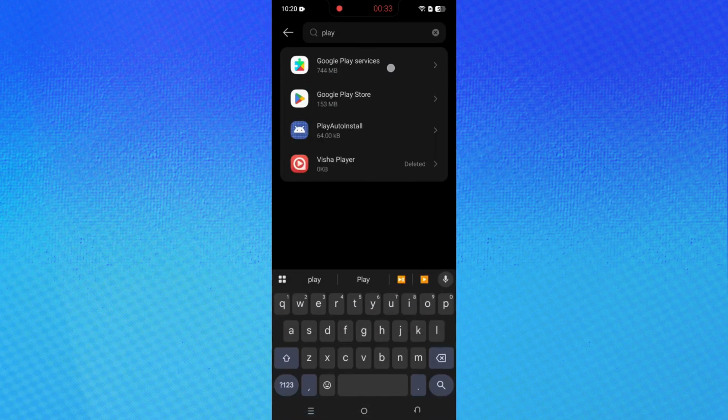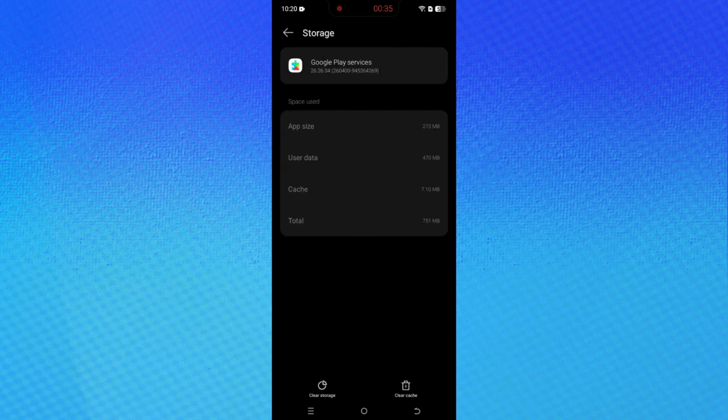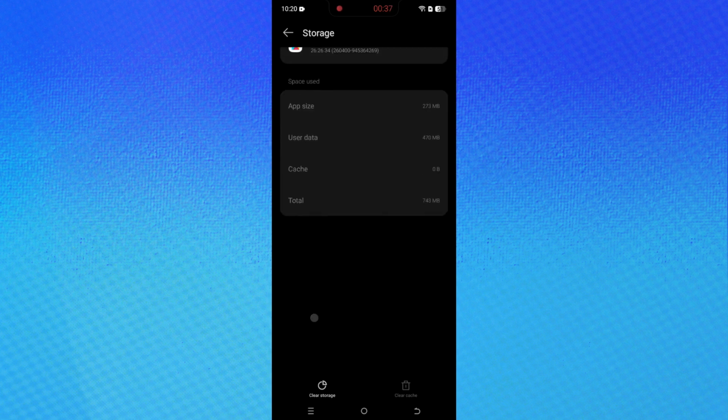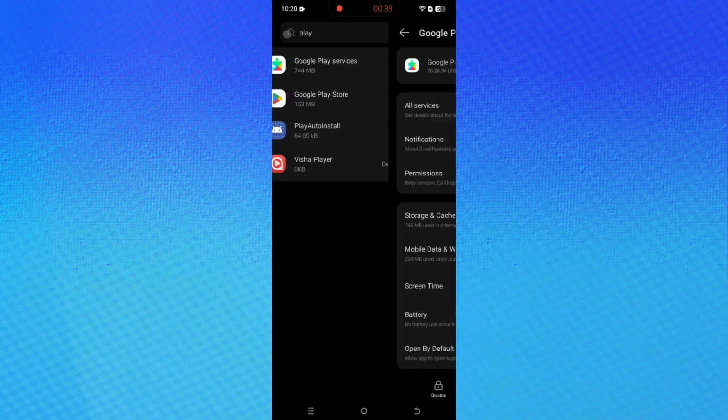If the problem continues, the next thing to try is uninstalling updates for the Google Play Store. This won't remove the app completely since it's a system app, but it will roll it back to its original version. Sometimes a recent update can cause conflicts, and resetting it can solve the issue.